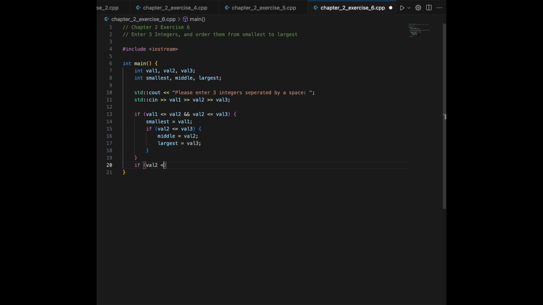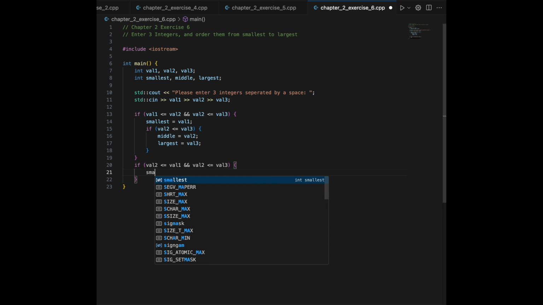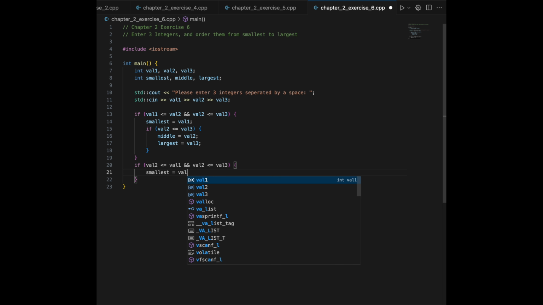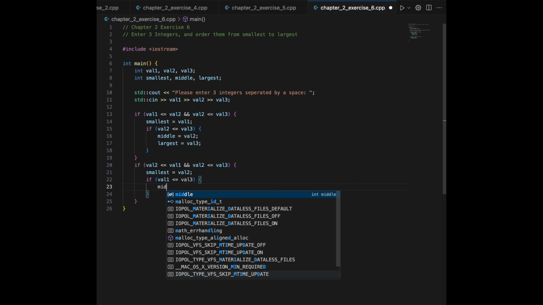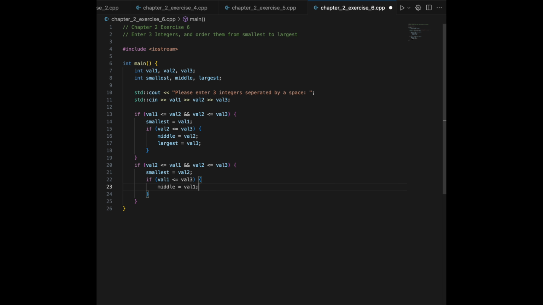If val2 is smaller or equal to val1 and val2 is smaller or equal to val3, then we know that val2 is the smallest. So we'll say smallest is equal to val2. And now we just have to do the same determination as above for val1 and val3. So if val1 is less than or equal to val3, then we know that the middle is val1 and the largest is val3.